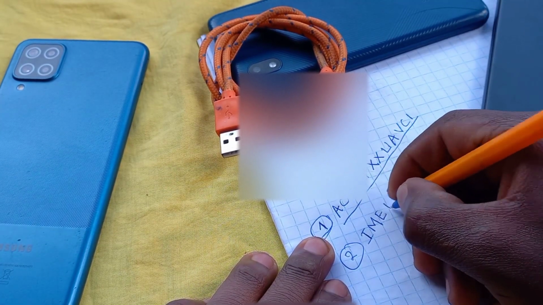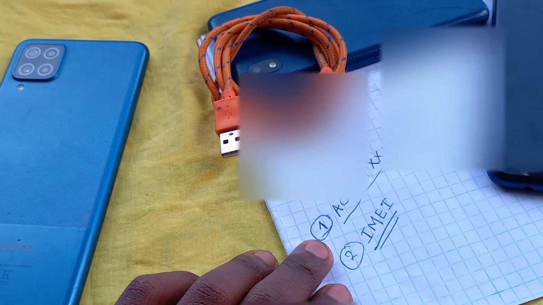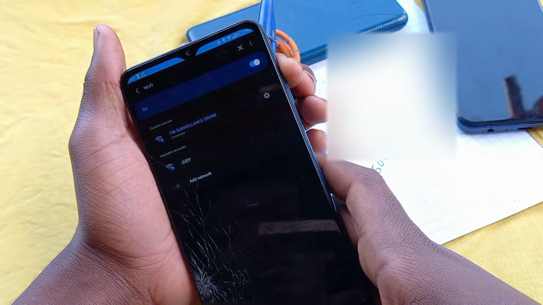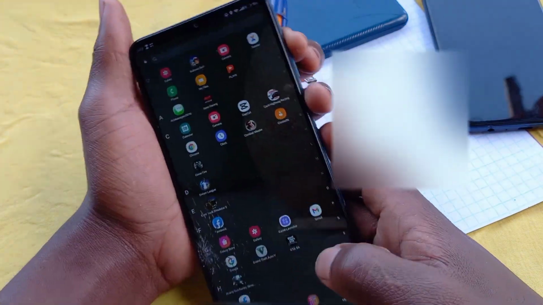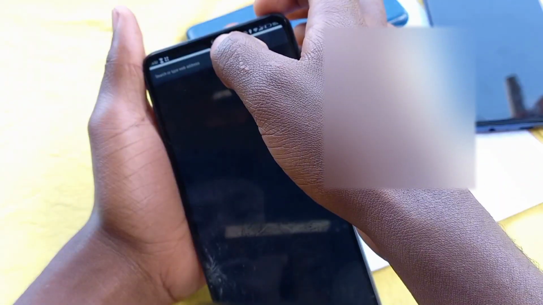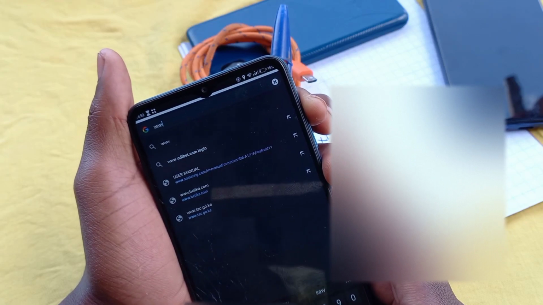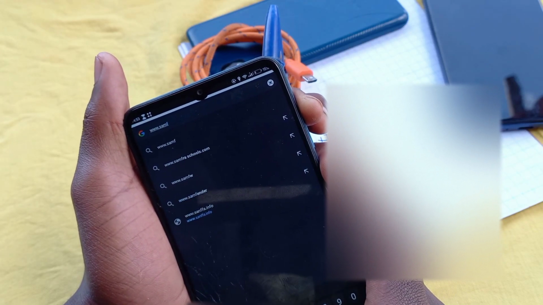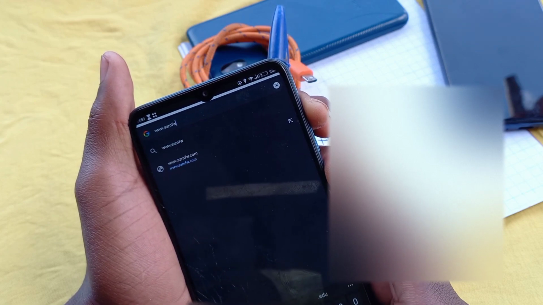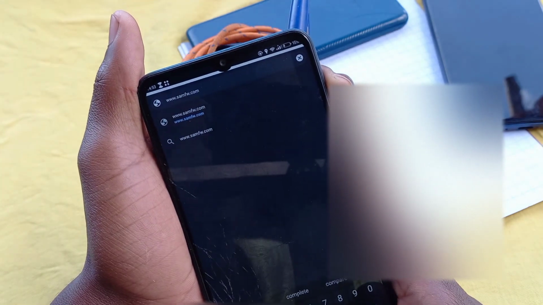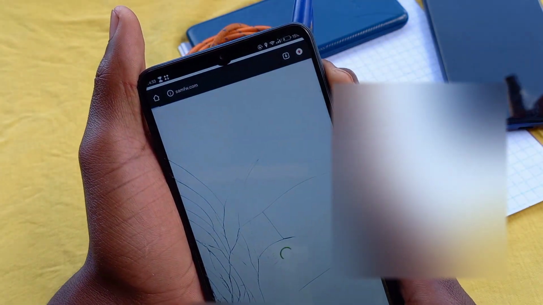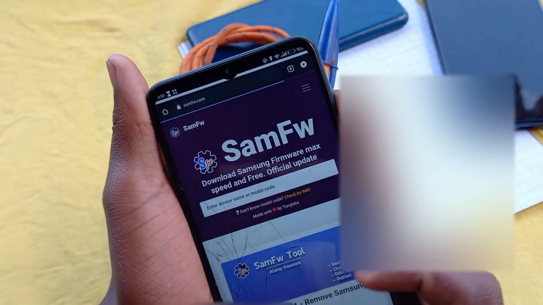The second thing that we need is the IMEI number. The IMEI number is a must. Then go and connect to any Wi-Fi network or mobile data; you can turn on either. Then go to Chrome, either on your phone or PC, and type in the following website: www.samfw.com. Then click on search.